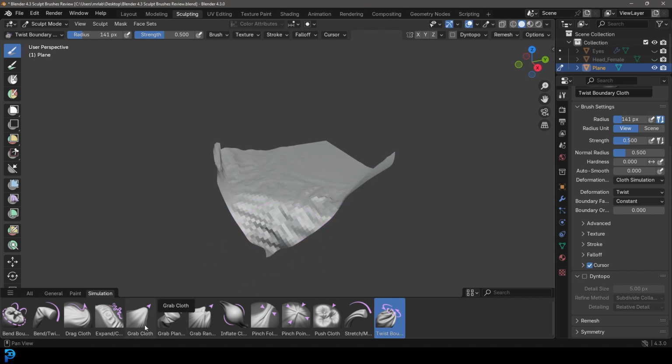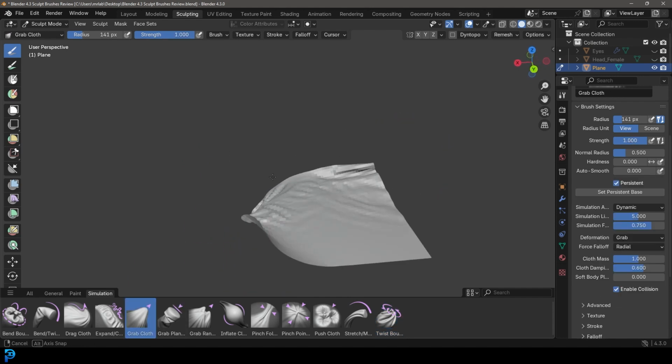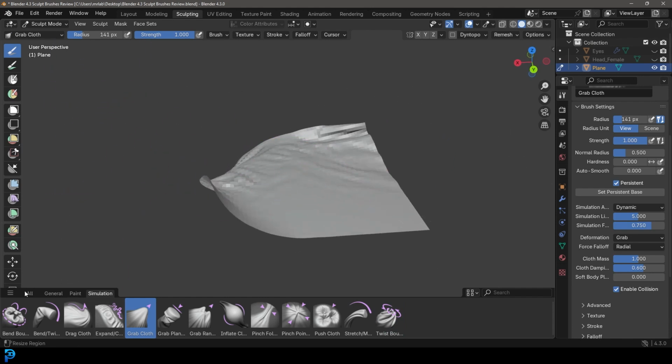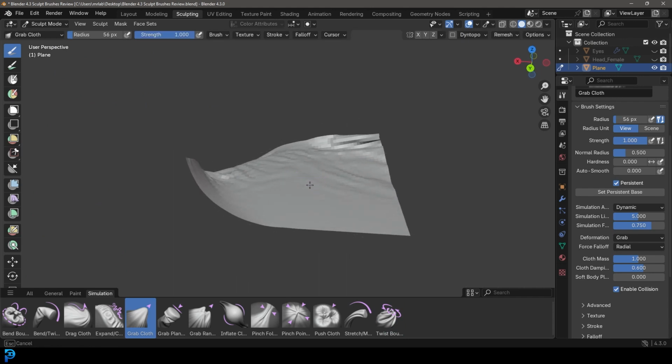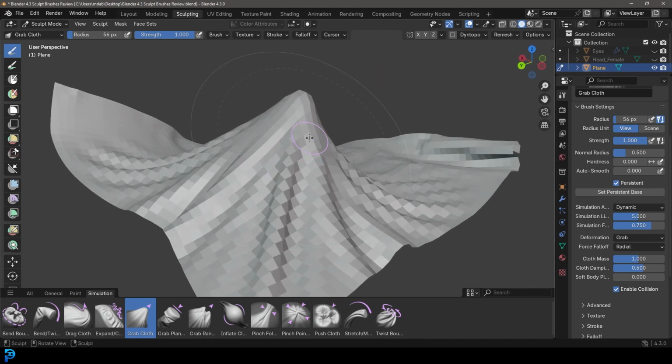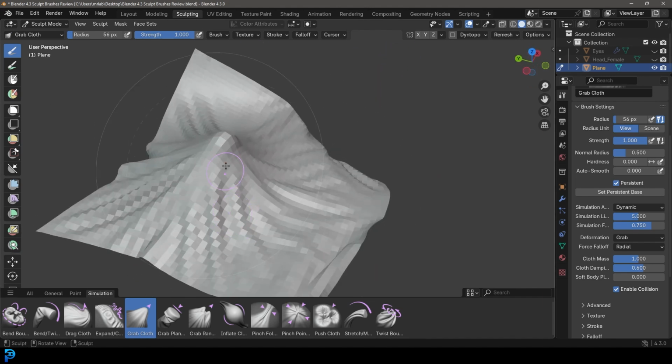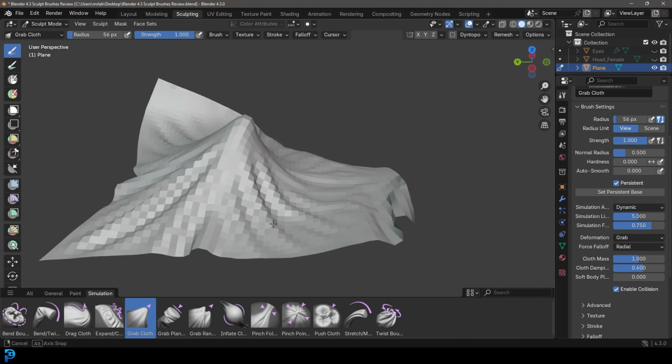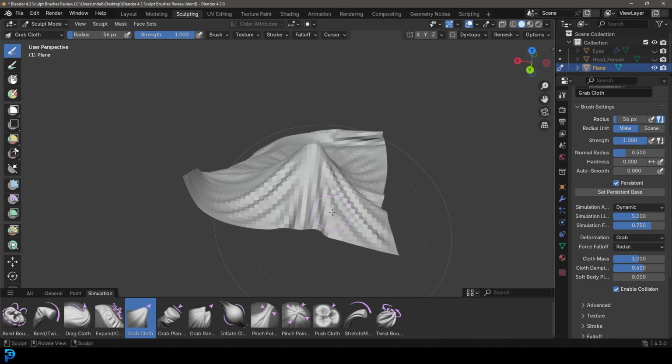And then there's the grab cloth. I really like this one because it's like the grab brush you get in the general sculpting, but this one works like adding the real physics and folds. So if I take it over here and pull up, you can see not only is it extending this, but it's creating these dynamic folds in the fabric, which is really, really cool.